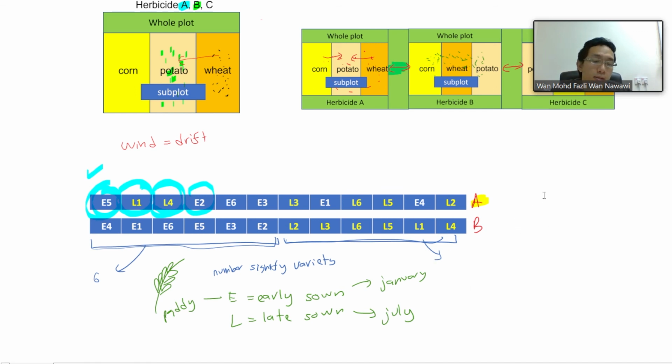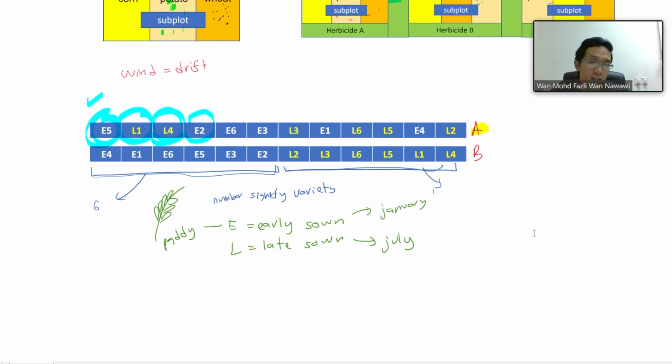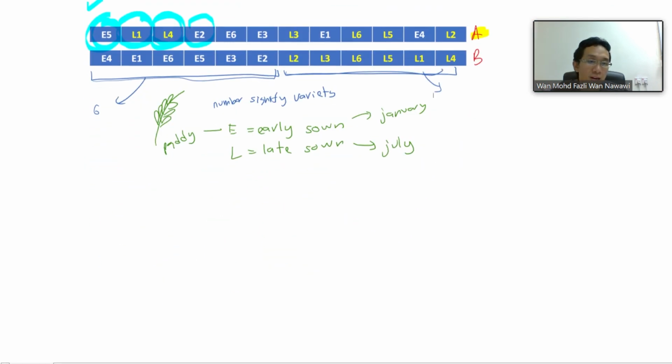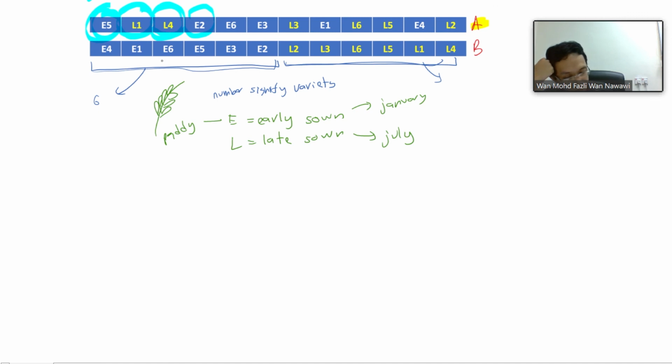But split plot makes things easy, but as usual, anything that comes easy, there will be a catch. Okay, there will be a catch. So in this case you cannot check the difference between groups. The difference between groups you cannot really check.